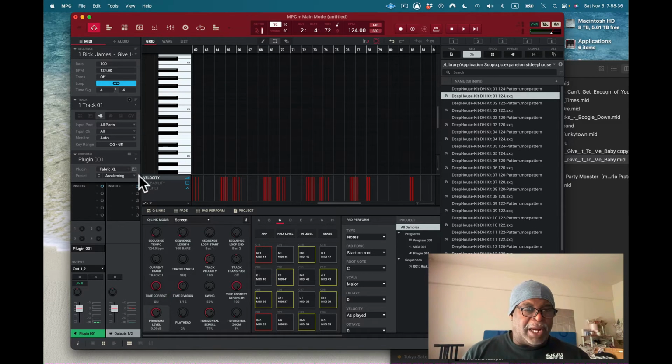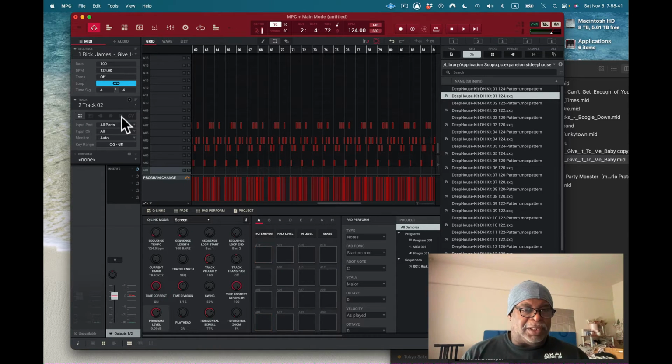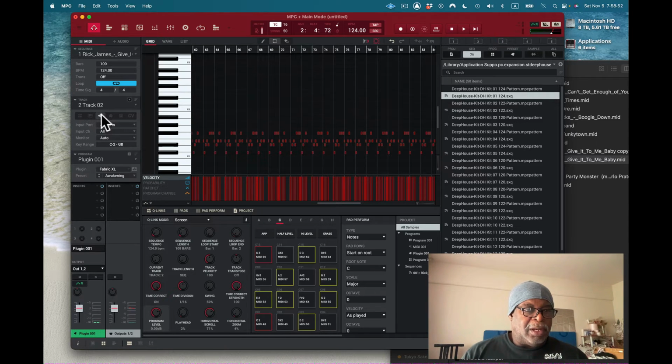I've got Fabrique right here. And I know track 2 is going to be the bass for this thing. I'm going to come in here and see track 2. Okay, good. So I'm going to add a plugin here. This is a program. I want to add plugin number 2. Add 2. There you go. I added a plugin right here.